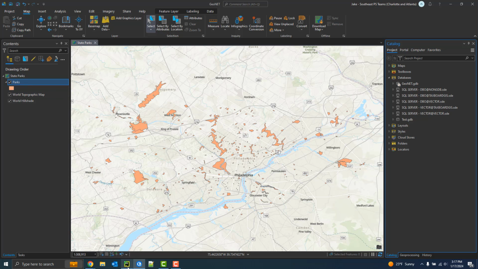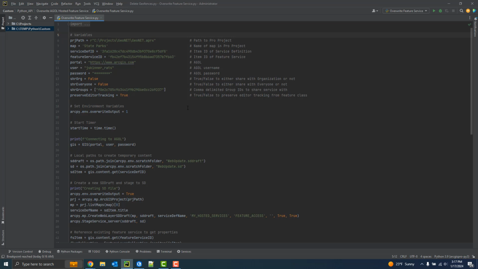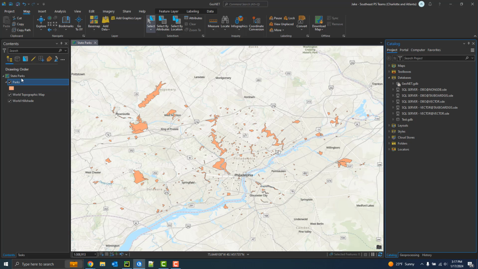So let's go ahead and bring up the script here. And I'll go through the variables that you'll need to change. The first variable is the path to the Pro project. So here's the path on disk where that Pro project resides. Next is the name of the map where the data resides. So within my Pro project, here's the name of that map, State Parks. I just do have one layer in this example, but as I mentioned before, this can support multiple layers. So if you have multiple layers, that is supported.